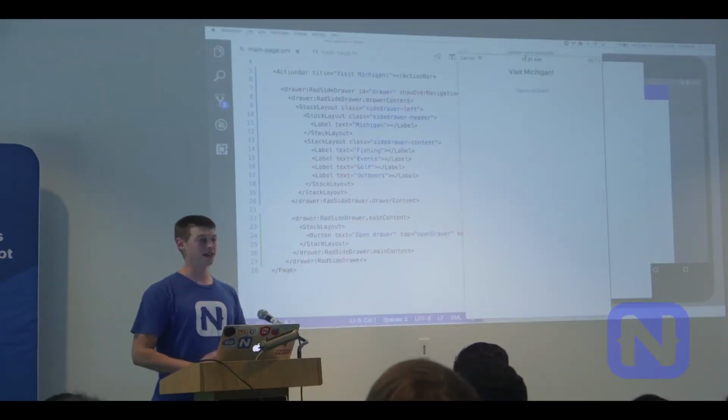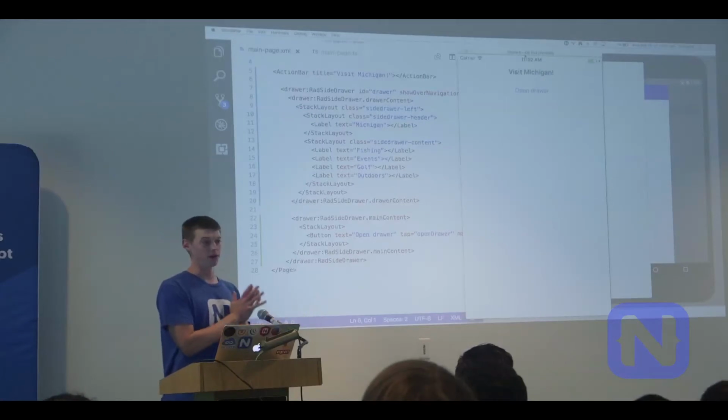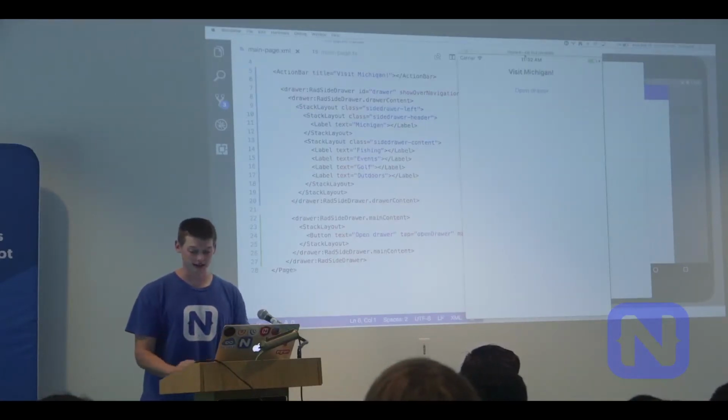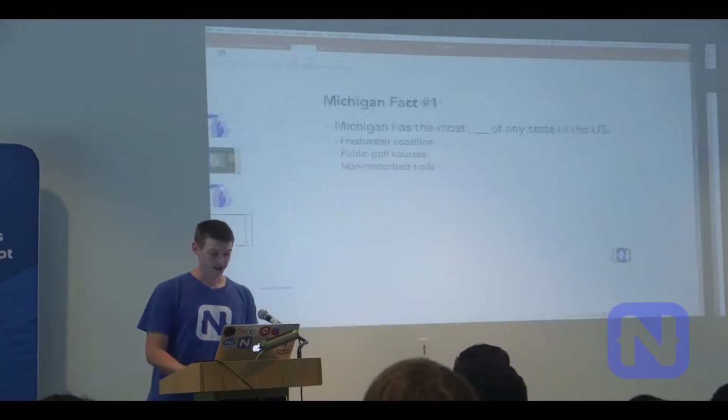All right, so that is the side drawer. This is going to be the pattern for the rest of this talk. We're going to go through, look at one of these controls, get a quick glance at what these can do so you can get an idea if you can use them in your app.